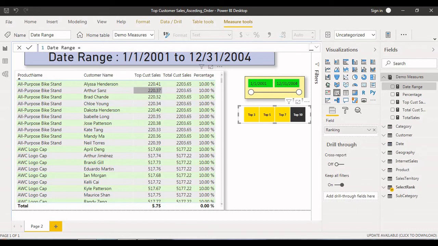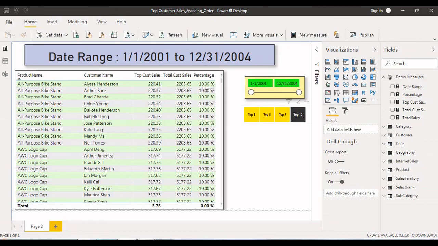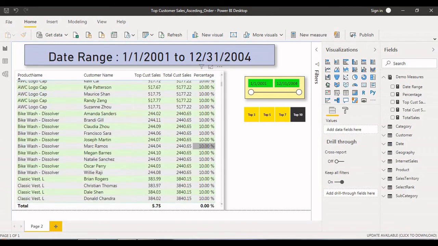Okay, now you can see this is each product wise top customer sales in ascending order. But if you notice here, most of the customer sales are very close to 220.3141, something like that. That is the reason we are able to see 10% contribution for each customer. So it is working perfectly, but due to those sales values, it's giving 10% for each customer.